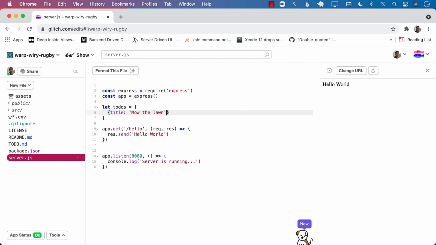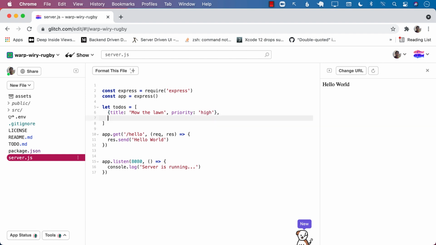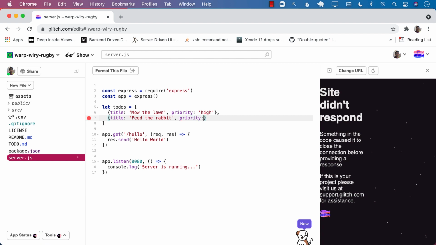Mow the lawn, and I will say priority is actually high. I do have to mow the lawn. And then we have title for, let's say, feed the rabbit. And priority, I just fed the rabbit, so I'm just going to say medium.